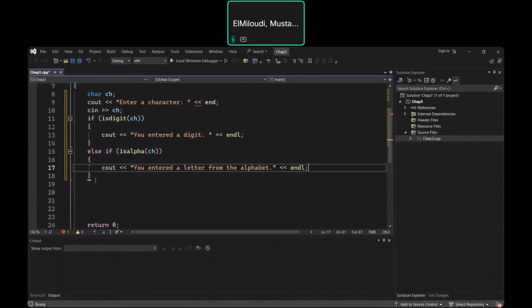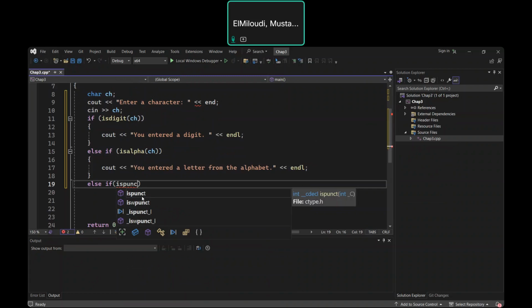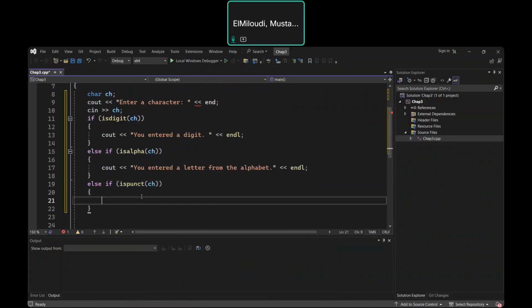Or for example, else if, what if it was a punctuation? Punctuation could be a question mark, an exclamation mark, any of the punctuation that you are familiar with. So we're going to put ispunct and then ch. Then we are going to say cout, "You inserted a punctuation."